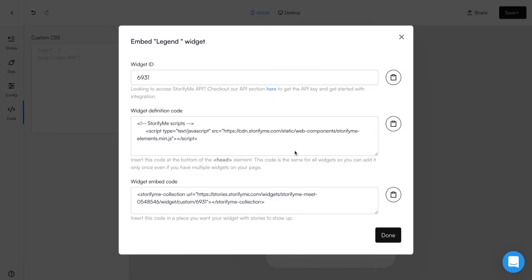Now, if you already have a widget on your website, obviously this tutorial is not for you, but you can simply add this embed code, copy it, and paste it in a place where you want it to show on your website. For every single widget you create, you will need a new widget embed code, but this definition code needs to be added only once.